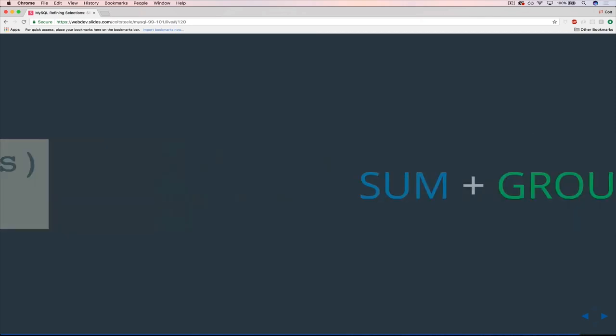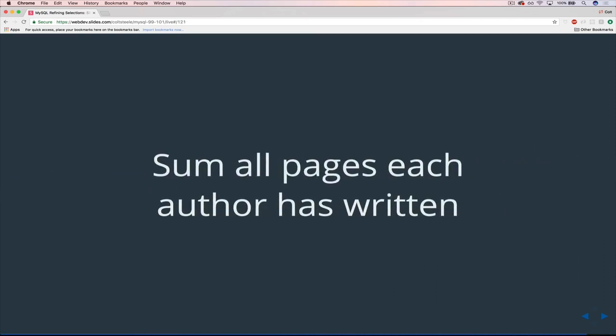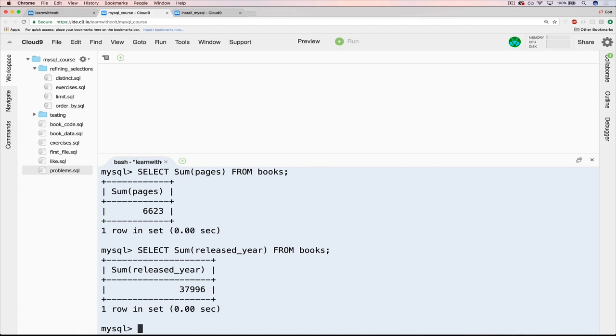Now let's see how we use it in conjunction with group by. It works the same way as what we've seen before. Basically, we group things together by whatever, let's say, author or year. And then we select what we want, and we can use sum to help us select. So select, or sum, all the pages each author has written. Let's see which author cumulatively has written the most number of pages.